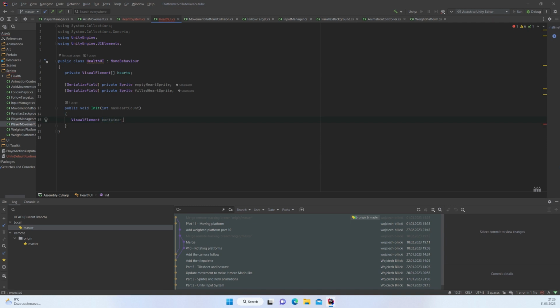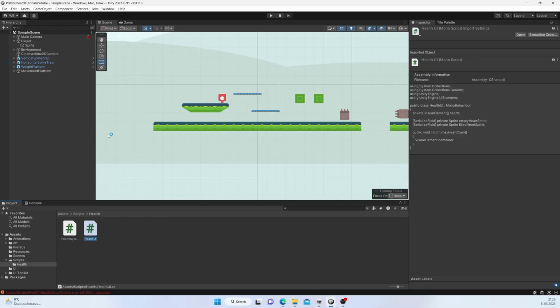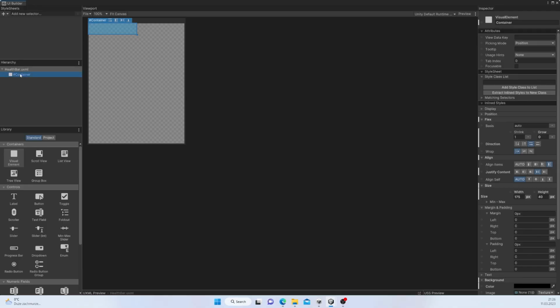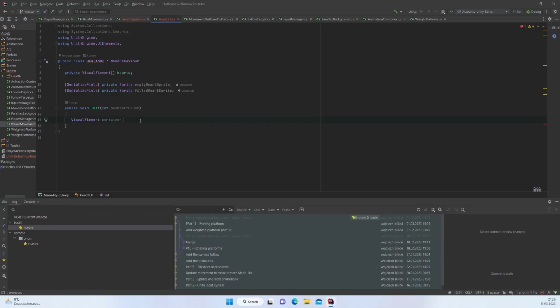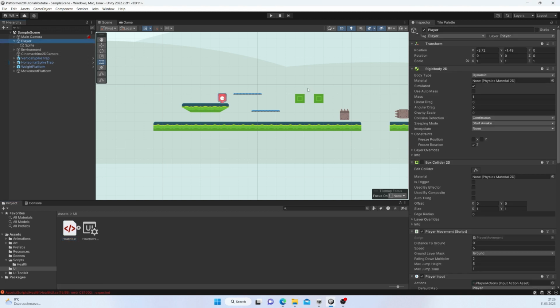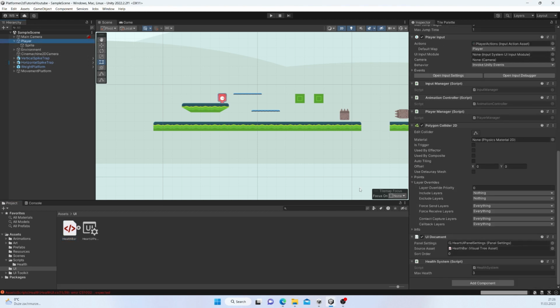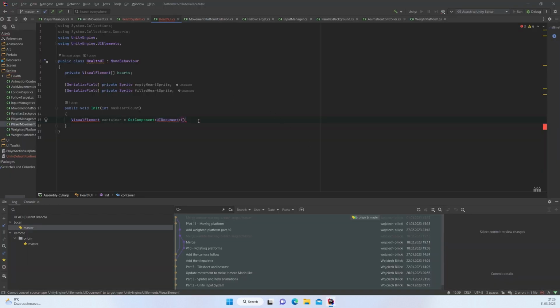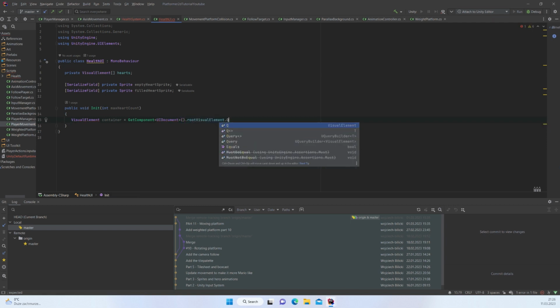So I'm going to find the container, and that's going to be the container that you see here. I'm going to get a reference to that element, just like I would get a reference to an HTML element from JavaScript code. So I'm going to get a reference to the document, and I'm going to query for it. So get component UI document, which we have on our player here, right? And then I'm going to access this visual tree.